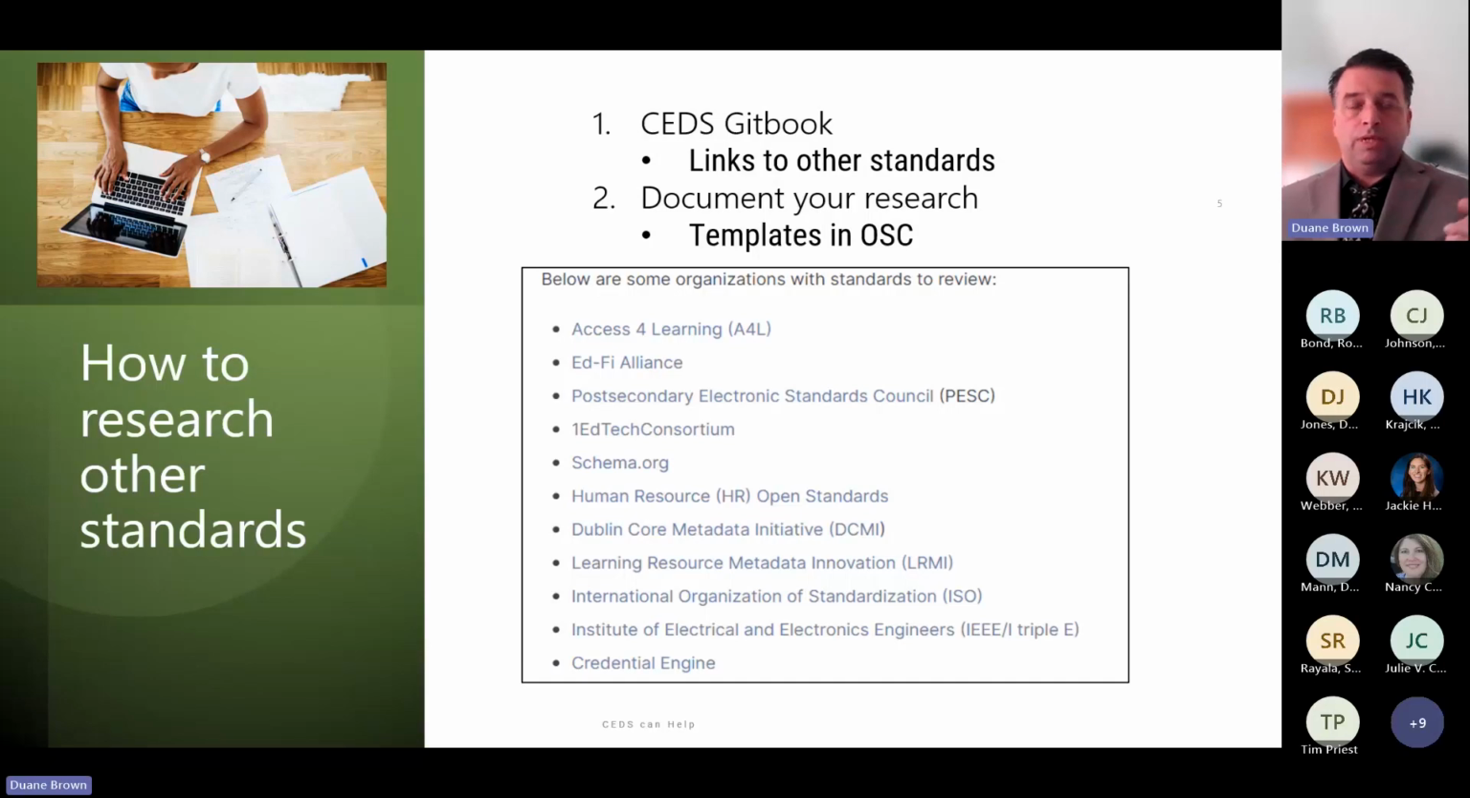If you will be doing a brand new element, use the new element template. If you're doing a modified element, use the modified element template. It just makes it easier as we start to prepare the releases for CEDS, having the previous information in there if it's a modified element.